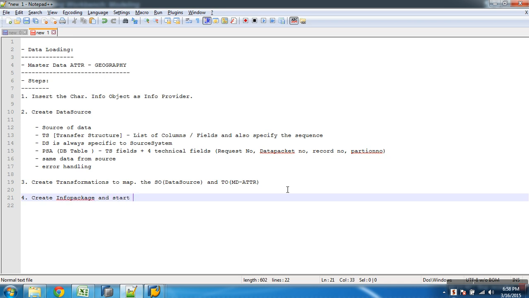Next we schedule. Schedule generally means we schedule it in real time. We don't start it just for loading once, we'll be loading every day. So we'll schedule this in the background. Okay? For now I'll show you how to schedule it later, but for now I'm just starting it. That's why I said create info package and start the data load.